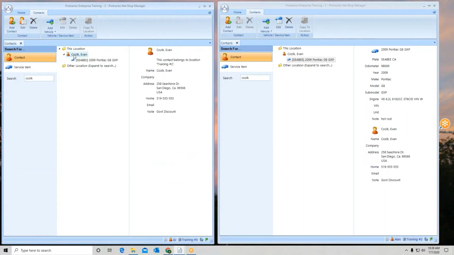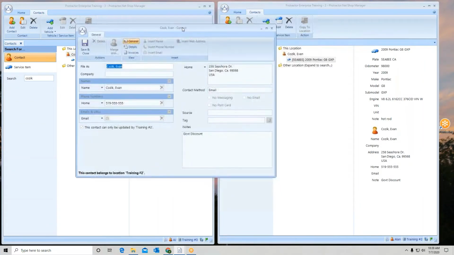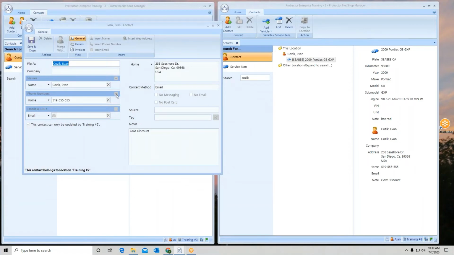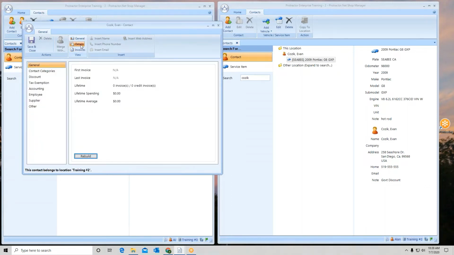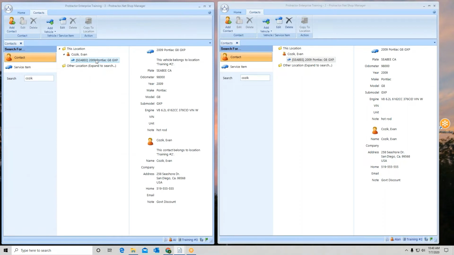If I go back to the contact record here, let's do an edit. You'll notice that everything here is kind of grayed out. Why is that? Because when I was at location 2, I checked the box. So that'll keep me from changing anything on this page. Now I can still go to details and make updates or changes here if I need to. We're going to discuss this in more detail as we get further in the training. So now I've copied over the customer and I've copied over the vehicle, and I can go start writing work orders on them.